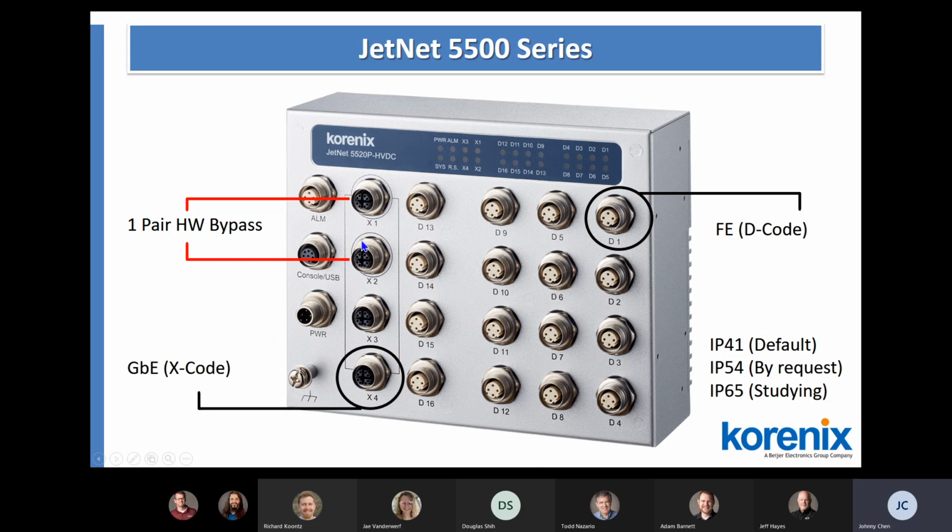The hardware bypass means when the switch loses the power, these two ports can bypass the data to the next switch without the power. We use this on the train, and when there is some problem with the power supply, or this switch has some problem and loses the power, it can bypass the data to the next switch.